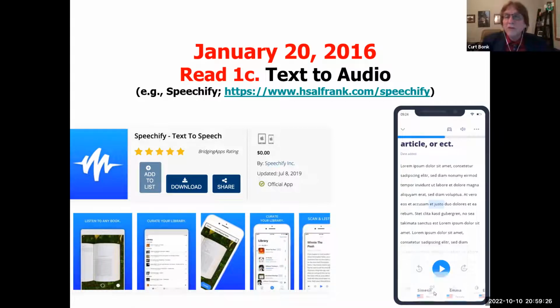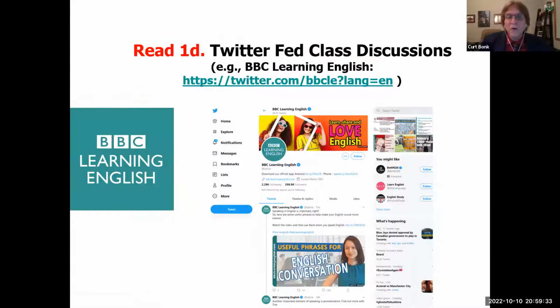These will only increase. And one such tool is called Speechify. There are other tools out there. I'm sure Megan and Christian and soon May and Bo have used these.